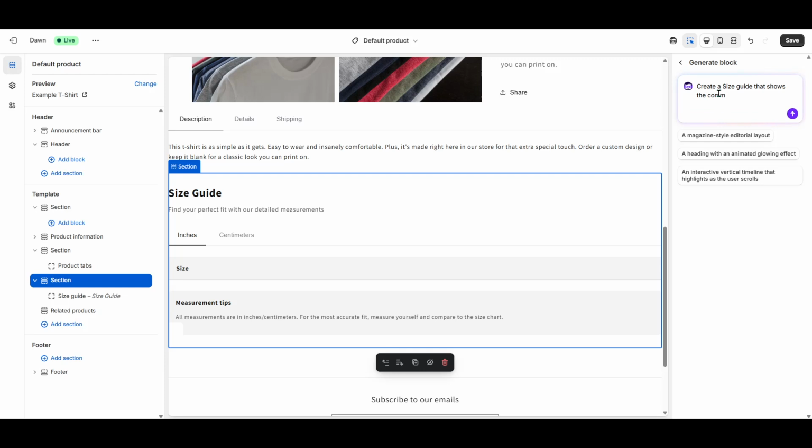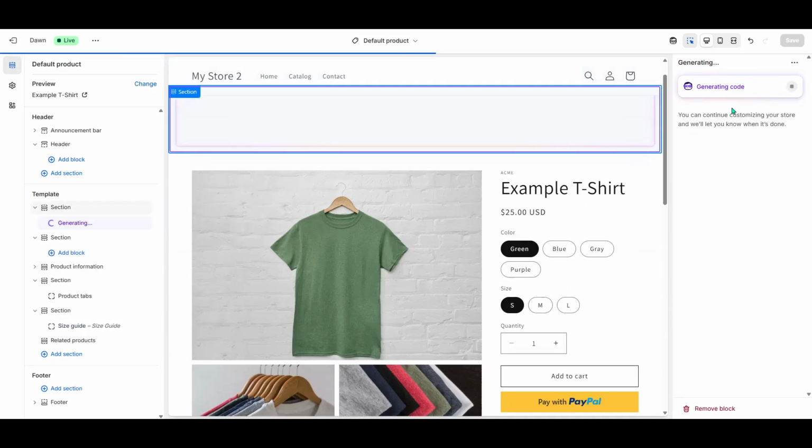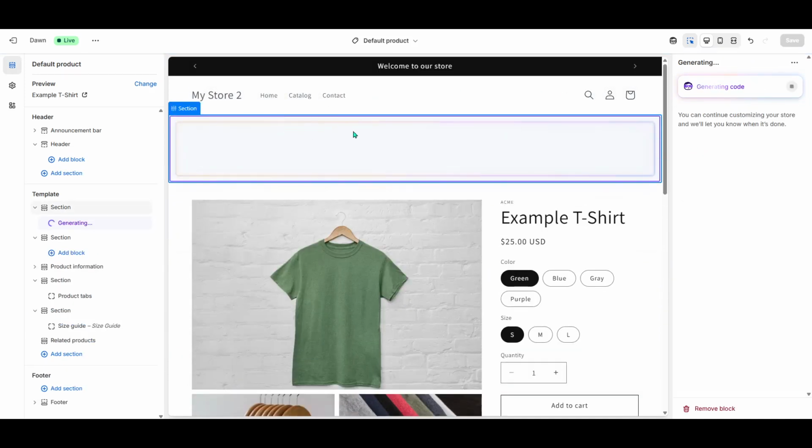Consider what information is most pertinent for your customers. Do you want to include both metric and imperial measurements? Should the size guide include illustrations or text instructions on how to measure? All these details will help shape a more effective size guide. Once you've clarified your needs, simply let the system work its magic.